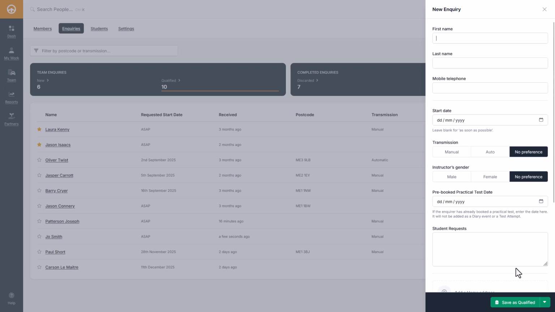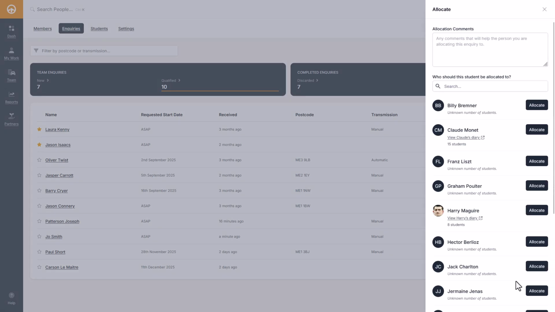If you find the inquiry acceptable and know who you want to allocate it to, you can do that instead. Taking this option will present you with a list of all your team members, and you can select whichever one you want. To help you, the list also shows the number of students currently allocated to the instructor and gives you access to their diary if they are a MyDriveTime user. Finally, you can add transfer notes, which will be made available to the instructor concerned.